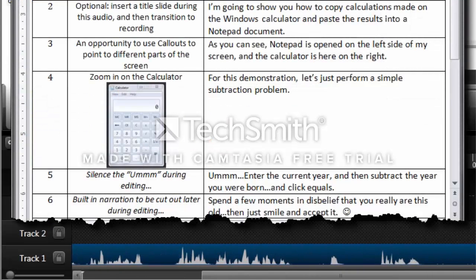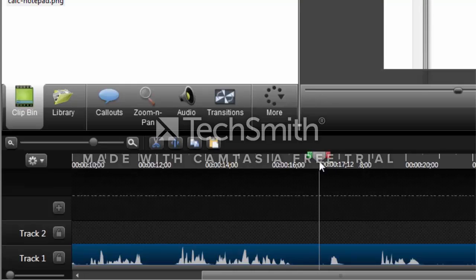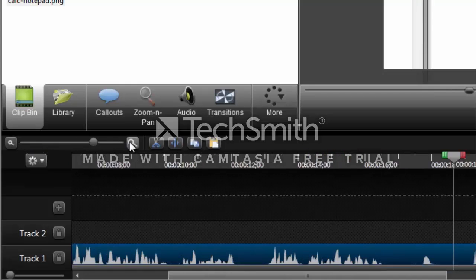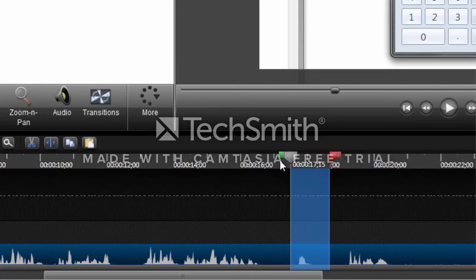If we look at the sample script again, an error was built in during step 5 that needs to be removed. To find that audio, position the playhead where you think it might be, and then press the spacebar to play back the video. Remember that you may need to zoom in or out of the timeline to help locate the exact piece of audio. Once you find it, make the selection using the green and red in and out points.